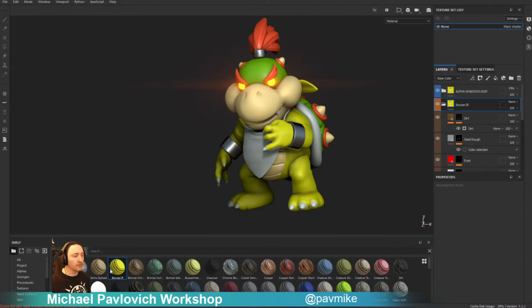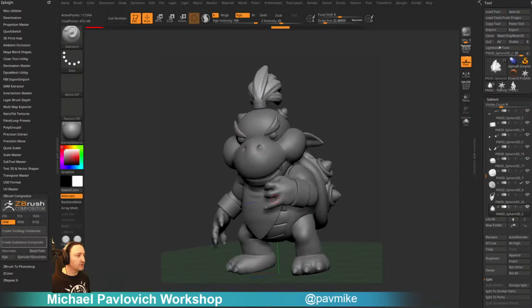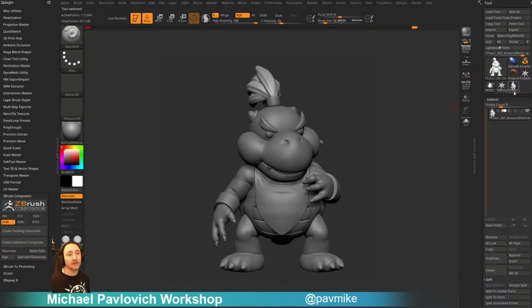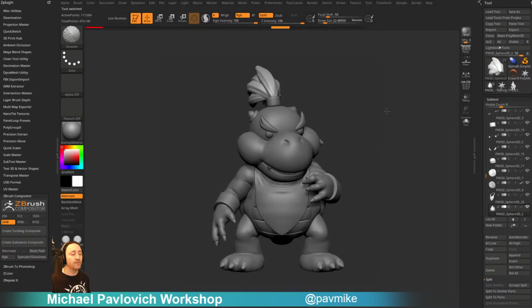So there's our Bowser Jr. smart material. Let's go back into ZBrush and let's say, you know what? Yeah, I want to do an orthographic view. So I'm going to go ahead and turn this off. Okay, yeah, so let's say we want to do just a front view here.